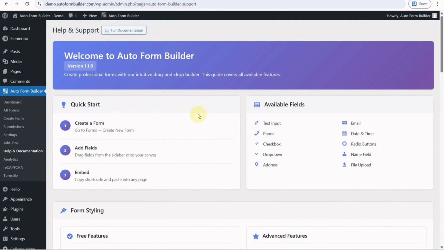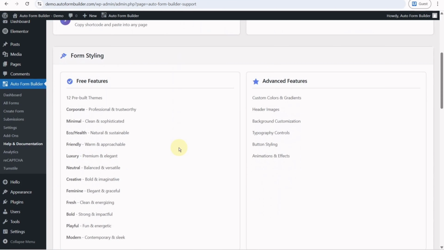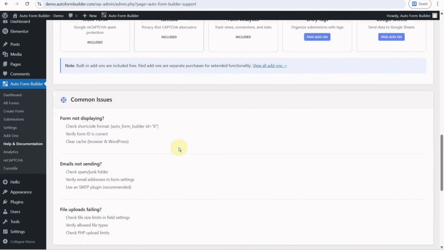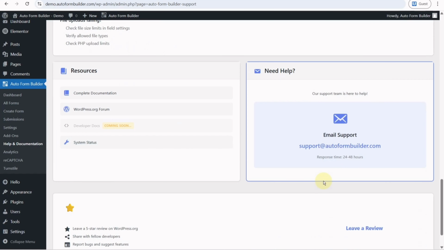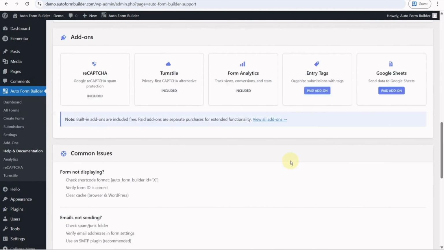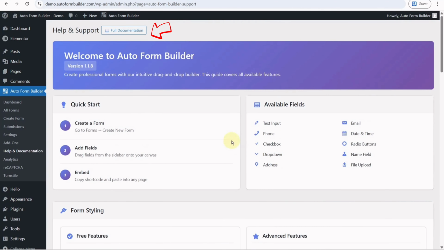Last page, Help and Documentation. Right here inside the plugin, you have a built-in guide covering everything. A quick start section, all available field types, form styling, and much more. And if you need the full documentation, just click the Full Documentation button at the top.